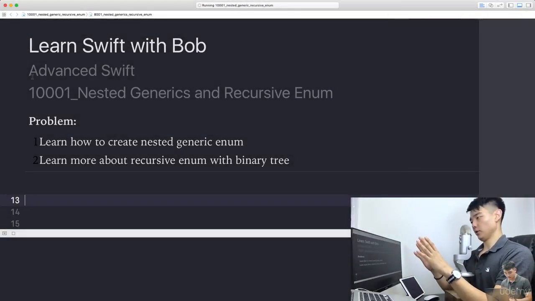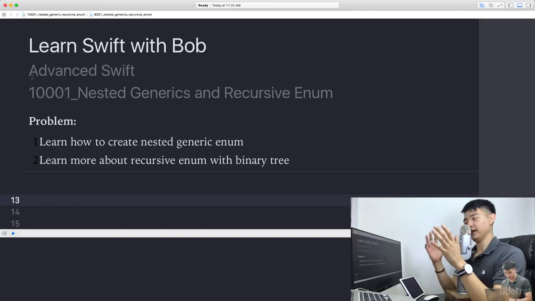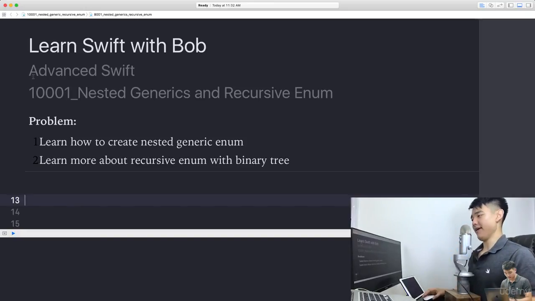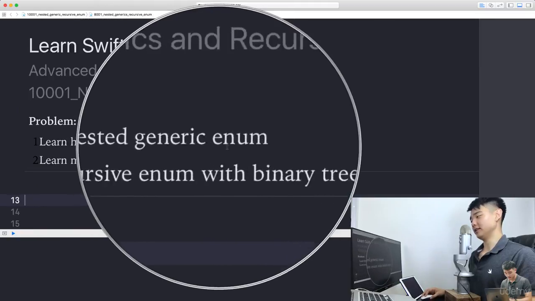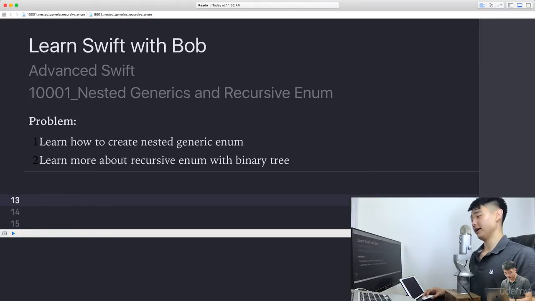Welcome to Learn Swift with Bob. Welcome to the very first lesson of Chapter 10, Advanced Swift. You're becoming more advanced. And here comes nested generics as well as recursive enum. Here's a problem statement. How to create nested generic enum as well as learn more about recursive enum with binary tree. So there are a lot of big words out here. Nested generics enum, and also learning about binary tree. It's one of the data structures.